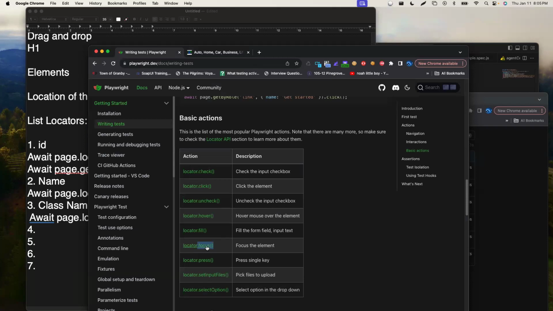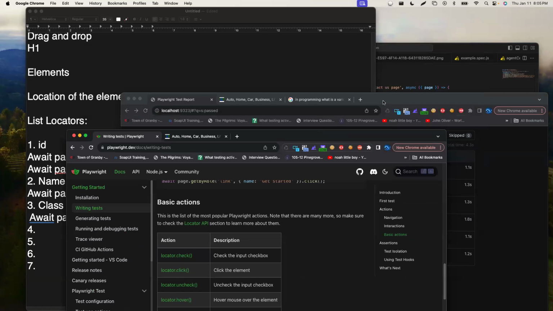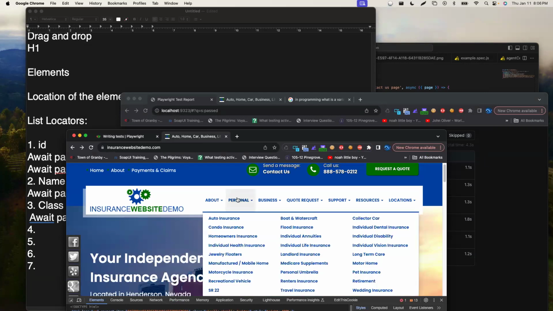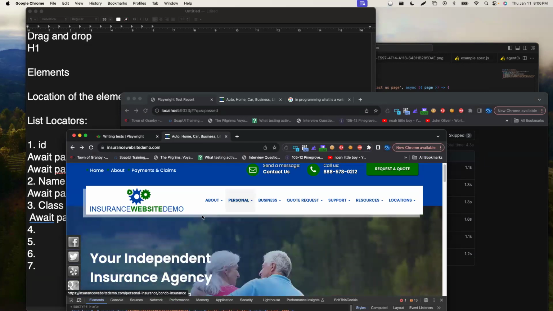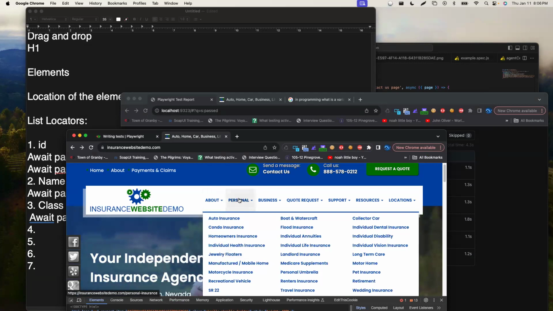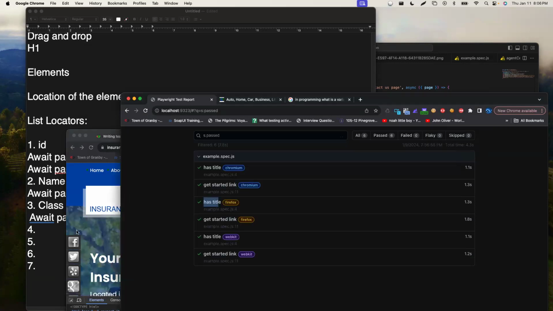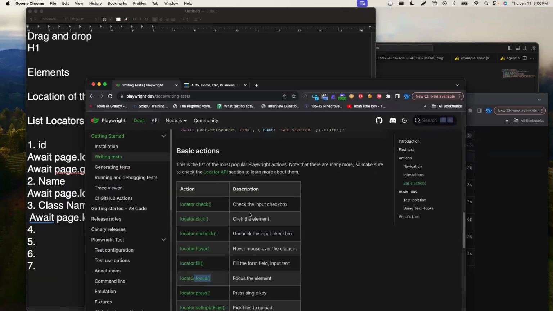Okay, now can we hover? Yes. Okay, because your mouse is right there hovering, just like that. You see, if you hover, you get all these options. Before you hover, you don't see these options. So that means you have to use the hover action.